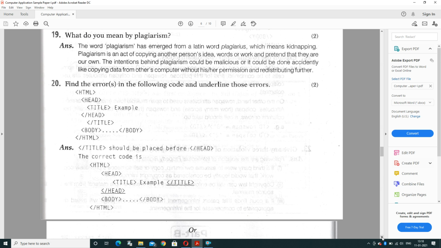Now one more question I can ask: tell different types of plagiarism techniques. We have 4 techniques: direct, mosaic, and 2 more. Generally this question comes, what do you mean by plagiarism? So read this question from your book also. What do you mean by plagiarism, and explain different types of plagiarism techniques.